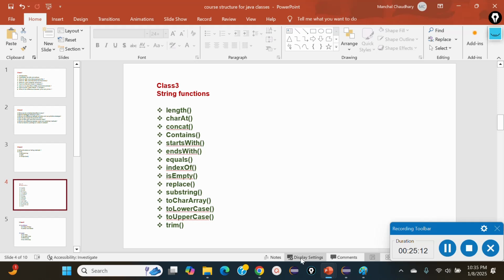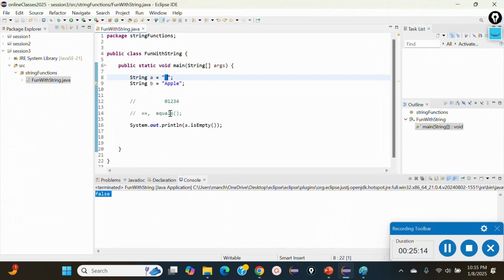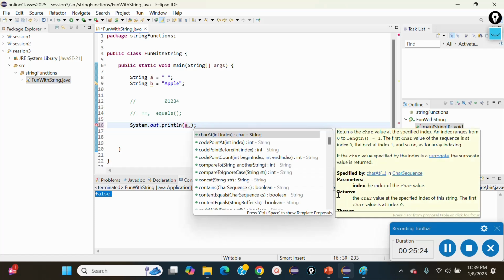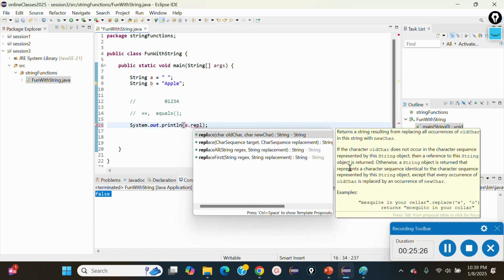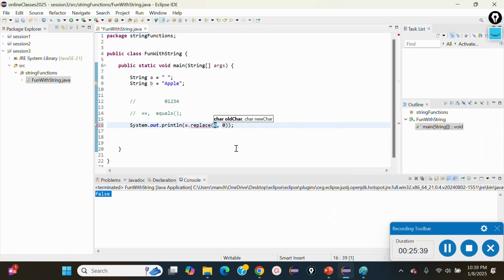So let's see another method after isEmpty, and that is replace. Now we will be doing the replace method. If I say A dot replace, we have these replace methods. Let's use the first one. This is like char oldChar, char newChar, and it will be returning the string. So let's take this one.